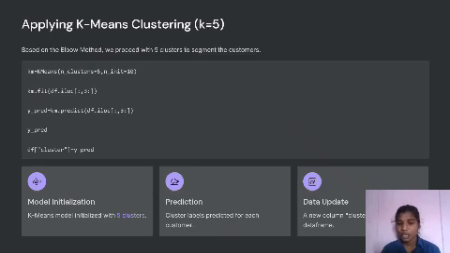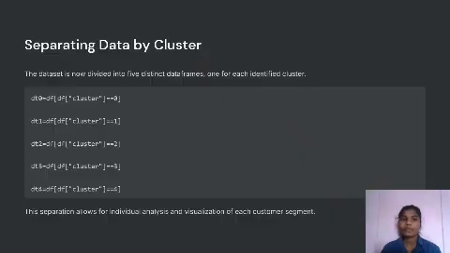Prediction: a cluster label is predicted for each customer. Data update: a new column, cluster, is added to the data frame. Separating data by cluster: the dataset is now divided into 5 distinct data frames, one for each identified cluster.